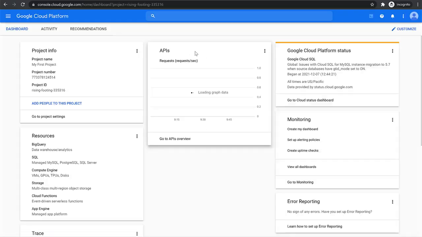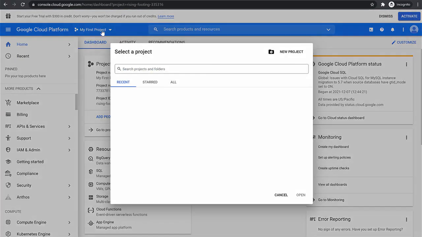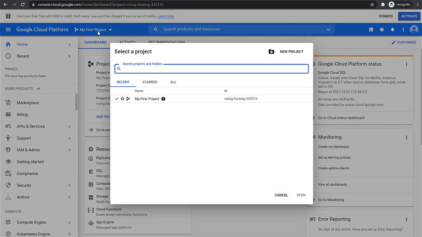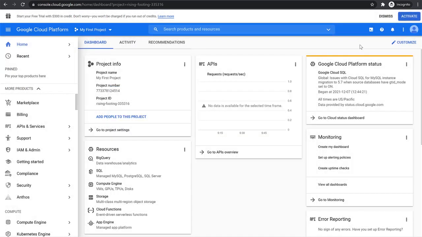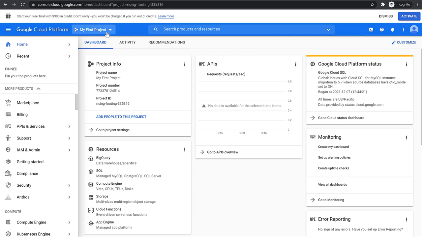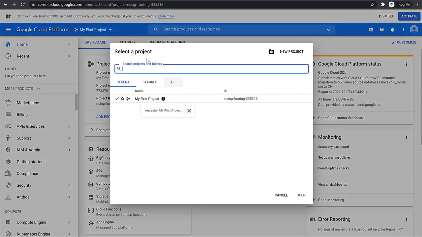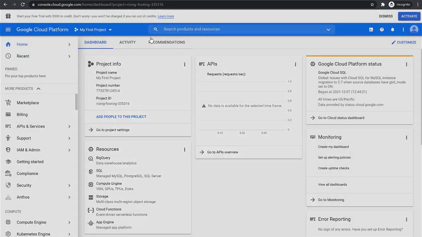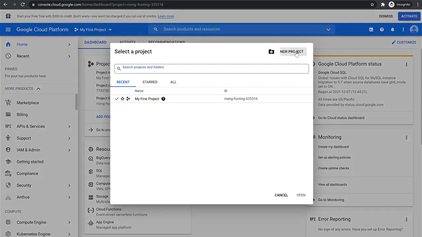You will land on your home page. Now if you see over here, they have already created one project for you. If you click on this thing, at top, it says My First Project. Similarly, if you see under this option, under notification, you can see they have created a project for you. Now, if you want to create a new project or if you want to use this project, if you want to create a new project, first of all, you can click on this thing, click on new project.